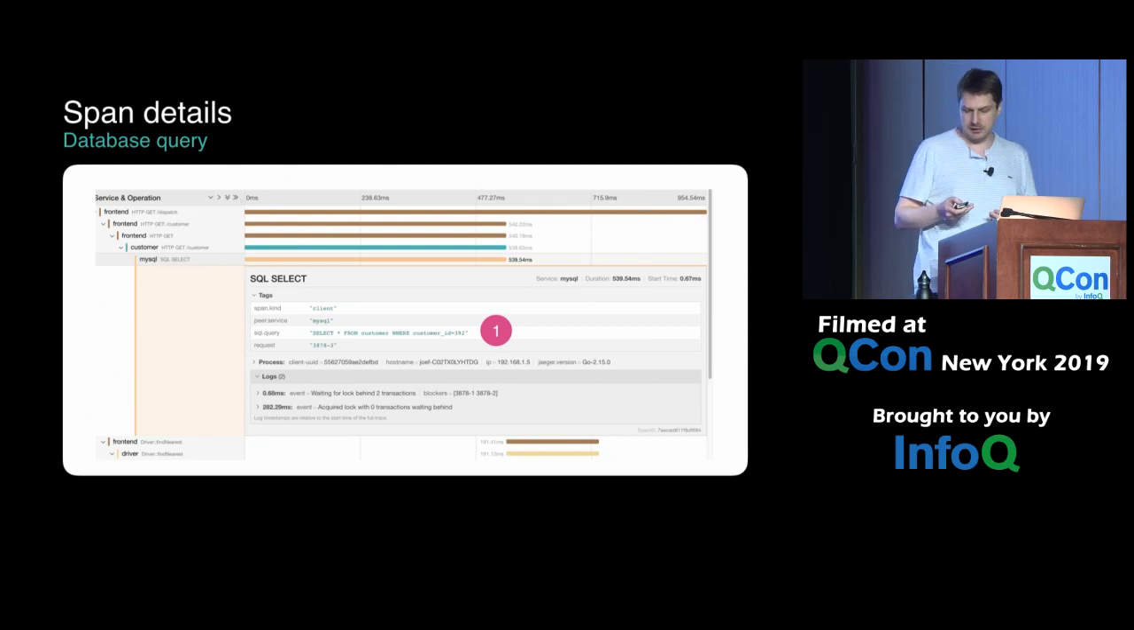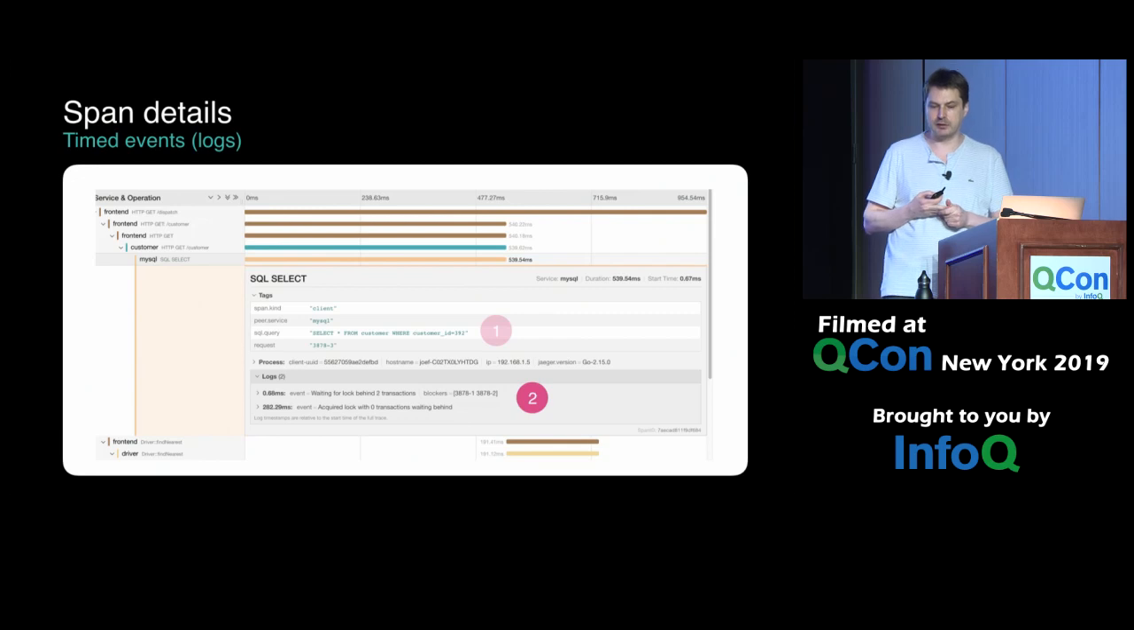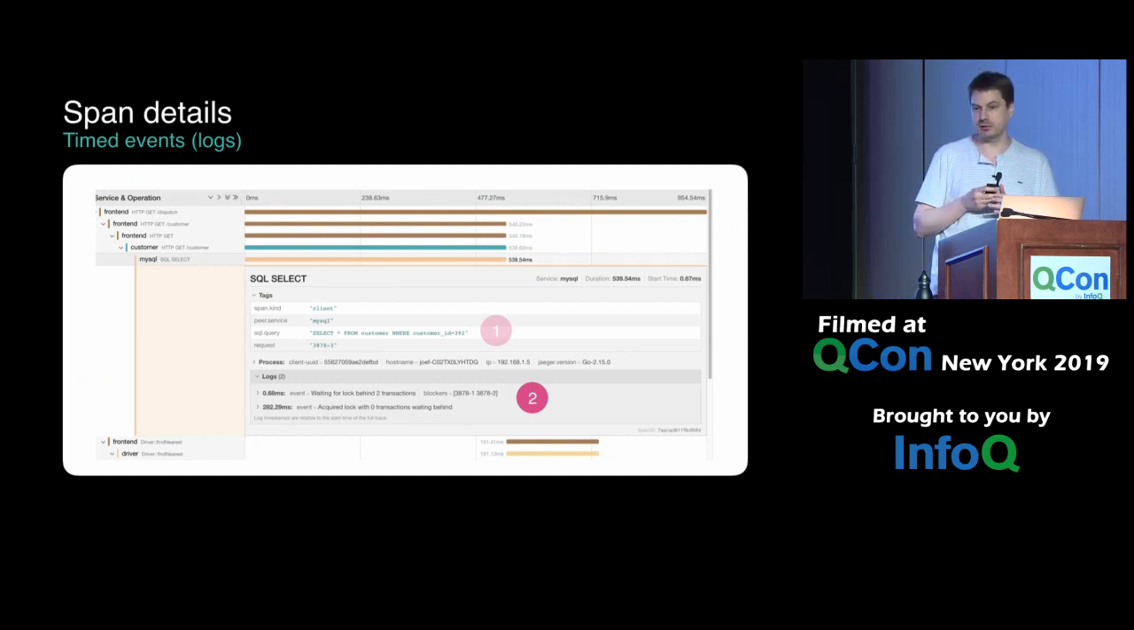And the logs, you can think of as timed events within the lifecycle of a span. They look like logs, but they are contextually limited to the span. And I think that's an important distinction of tracing as a tool: all the information in the trace is very contextual.